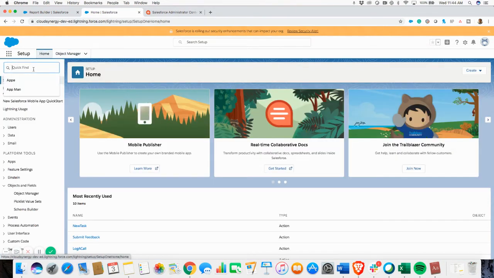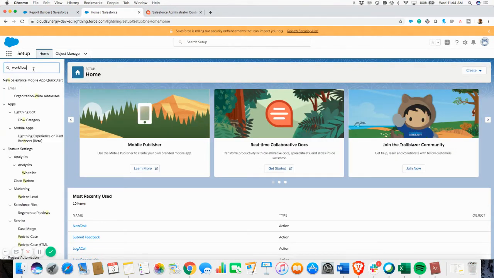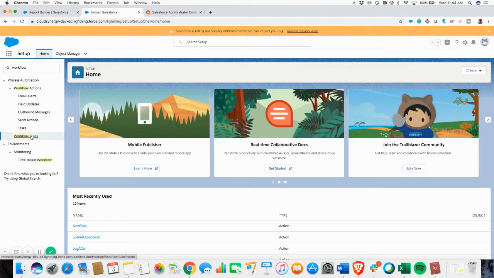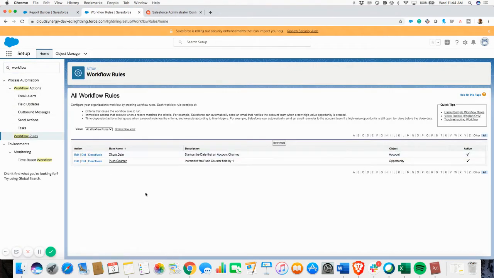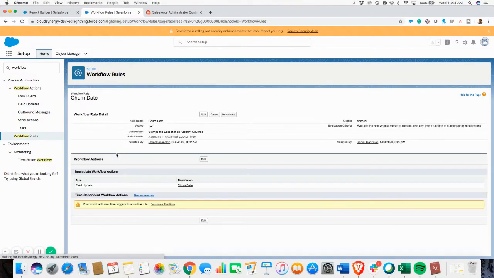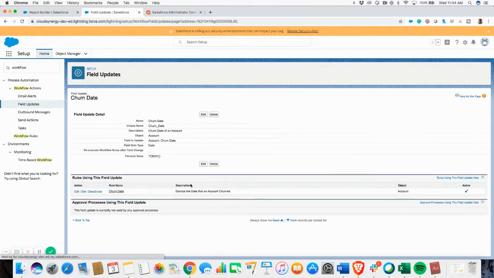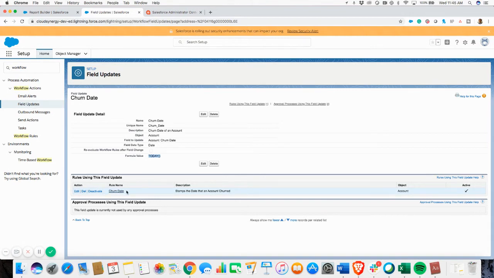So if I go to workflows here, you can see that I have just a churn date workflow rule. And what happens is when the churn checkbox is checked, it automatically stamps the churn date with the date of today. So we'll click into this just so you can see it. Formula equals today. So when an account is churned, it stamps a churn date. So there is a simple way to automate that.